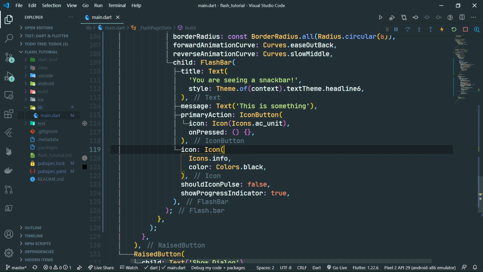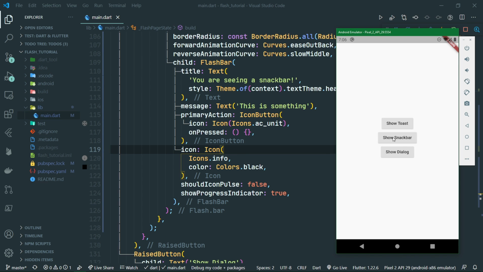But here's the thing. If we now show the flash bar or snack bar and navigate back, we can navigate back and then again back to the previous page, but the snack bar has been shown all throughout our navigating between pages. So how can we make the snack bar to be popped when we press the back button? Well, that's possible, but it needs some setup.